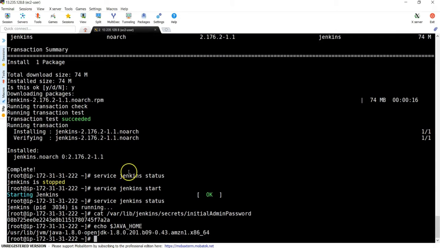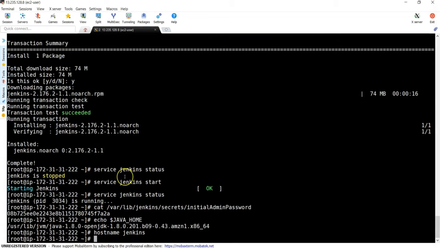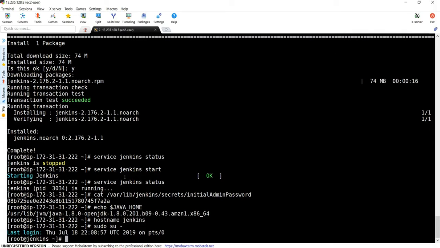For that, let's log into our Jenkins. For better naming convention, I'm changing the host name of the server as Jenkins so that it would be easy for us to identify. I'm giving it a host name as Jenkins. So I have logged in because it is temporary; to take it effect, you need to log in as a root. So it is a Jenkins server.